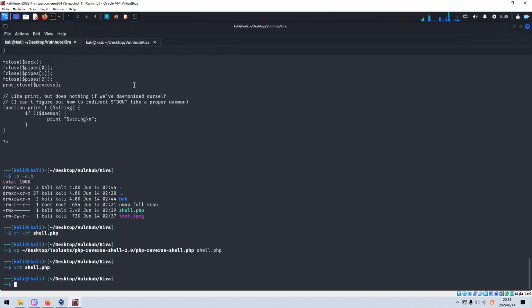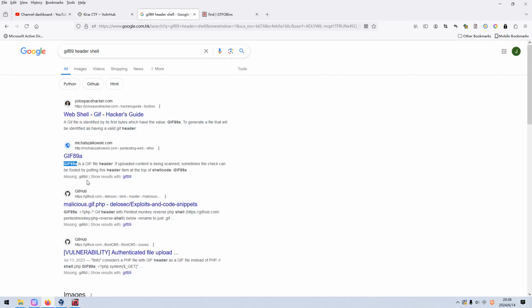So maybe we can turn off the intercept. Next, I'd like to manipulate the header of the file. And you can use this. For example, we can copy this one. This is the magic number for the GIF.